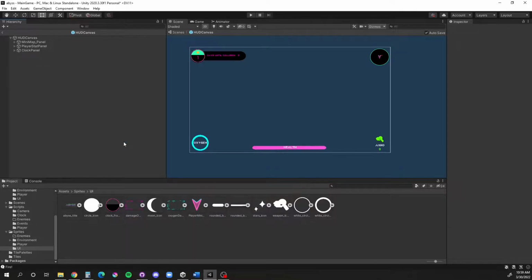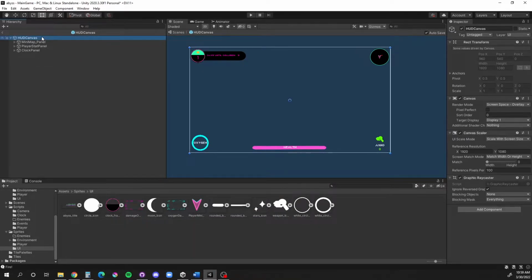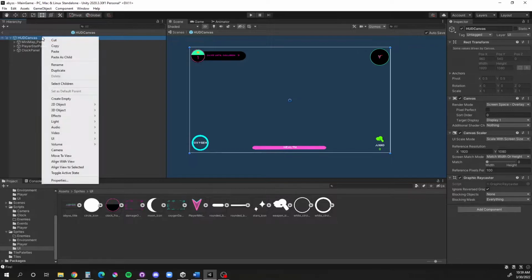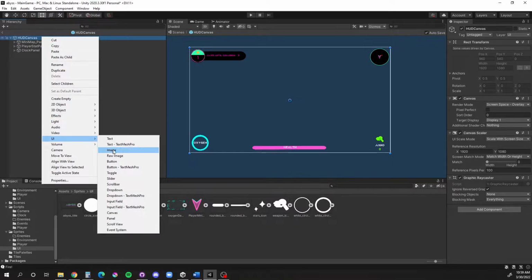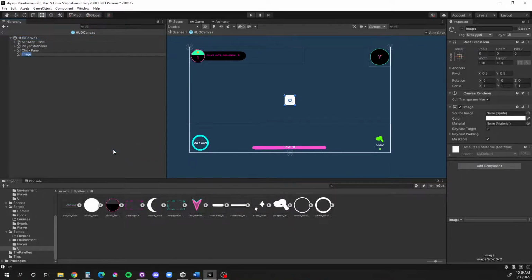Today we're going to add some damage overlays. So I'm in my HUD and I'm going to go ahead and add an image. I'm going to go to UI and Image, and I'm going to rename this health damage overlay. So this will display whenever my health is low. You can see here the image shows up.